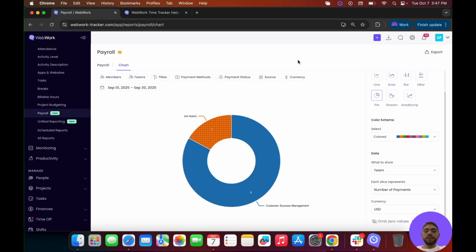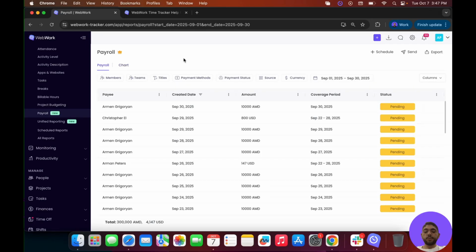Now if you want to export this chart, you can go to the top right corner and click export, and from here you can export it as a PDF file. Now if you want to share this information with someone who doesn't have access to WebWork, you can go ahead and export it in the top right corner. So if I go ahead and press export, I can export it as a CSV, Excel, or PDF file. Then I can go ahead and press send.